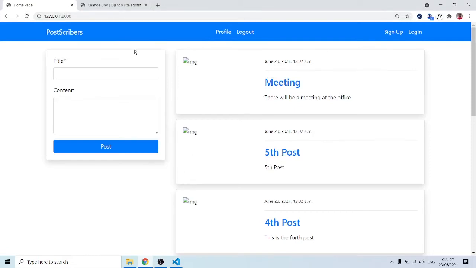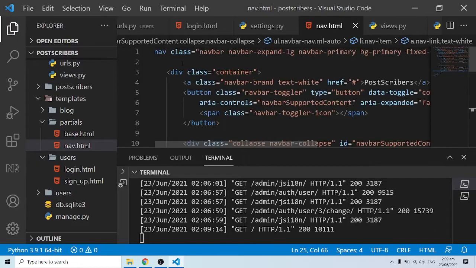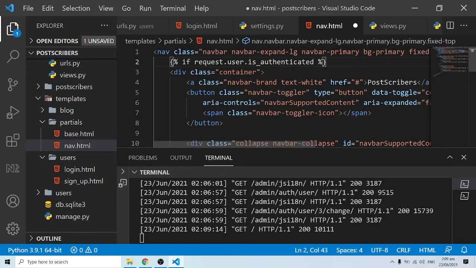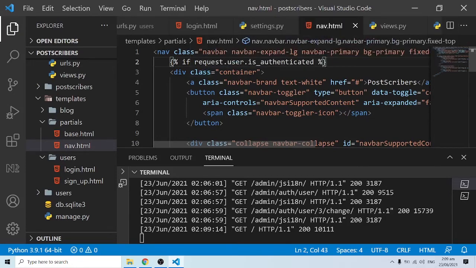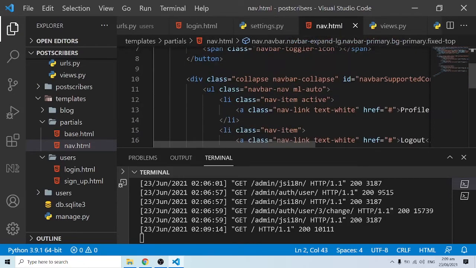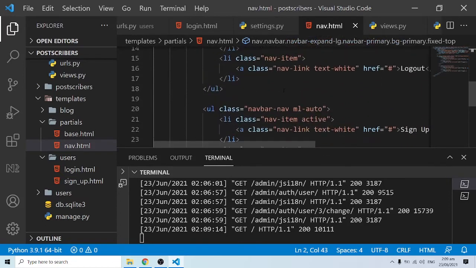Now I only want a situation where if the user is authenticated and logged in, we are going to see just profile and logout. And if the user is yet to log in, we are now going to see sign up and login. So let me just come back here and paste what I cut over here. And that's if request.user.is_authenticated. We want to show everything over here.